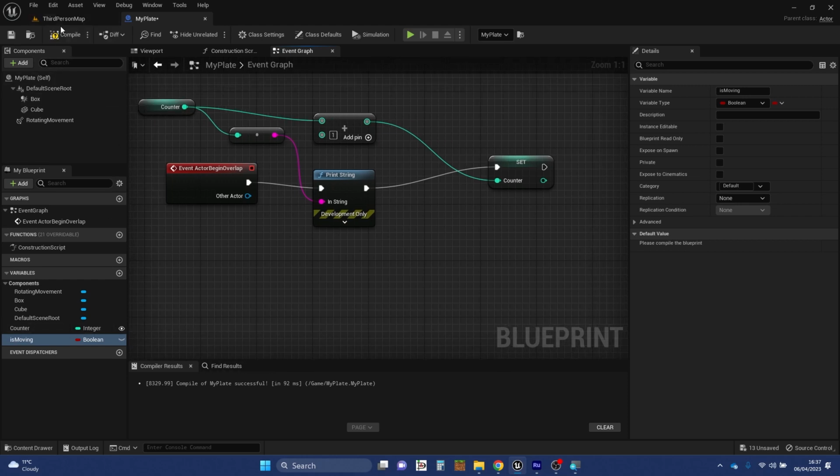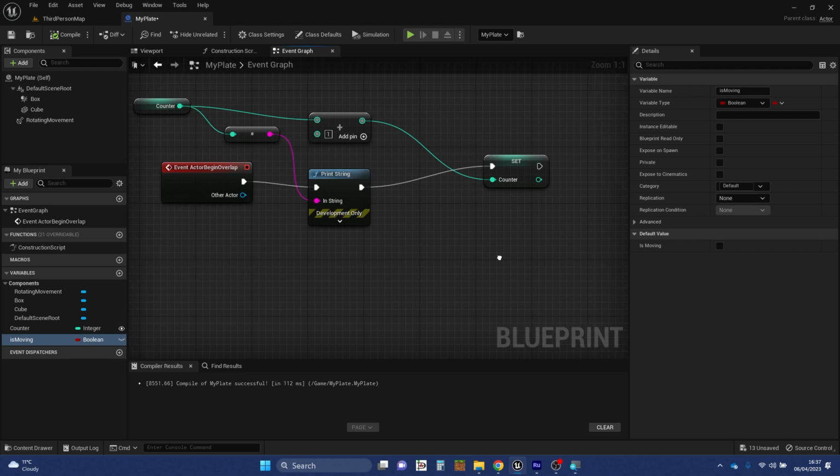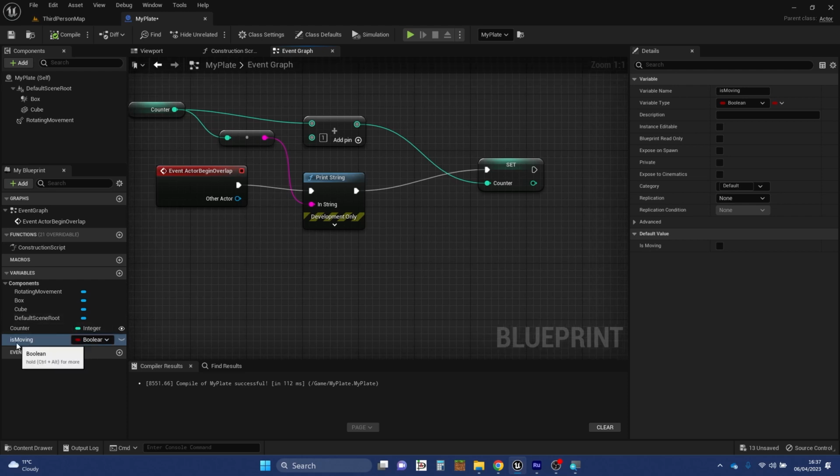Let's just quickly compile so that we can get access to values. By default, this value is false, but we're going to set it to true. So we're going to do a drag off here. Now I'm going to show you something else.